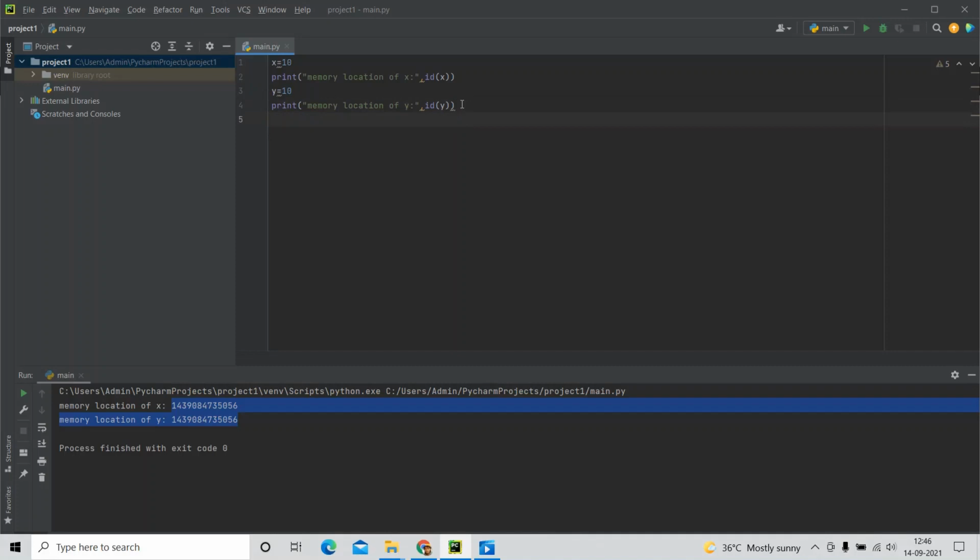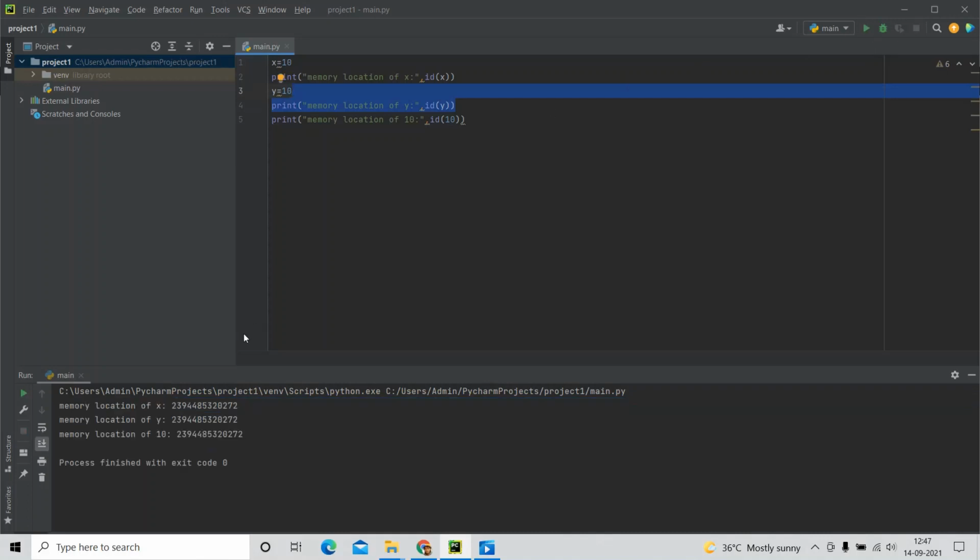To be more detailed, I can just try to print and show you the memory location of 10 itself. I'm writing ID of 10. Instead of writing a variable name, I'm just writing ID of 10. And if I'm running and seeing this program, all these three are going to have the same memory location.